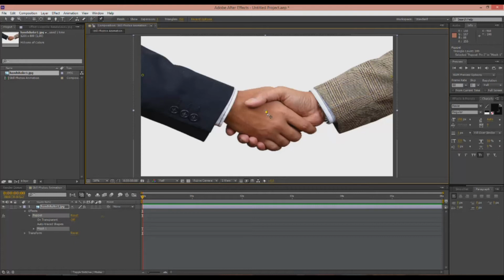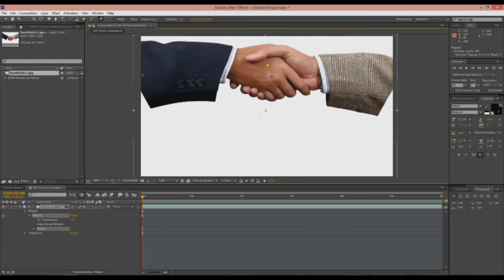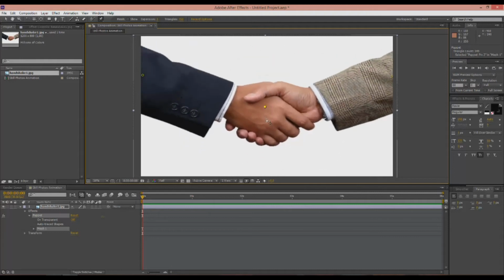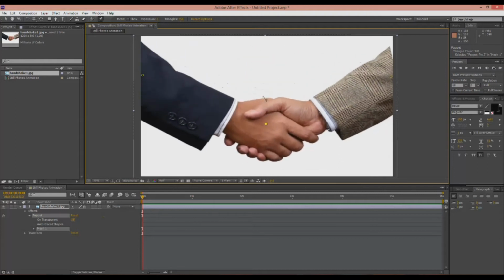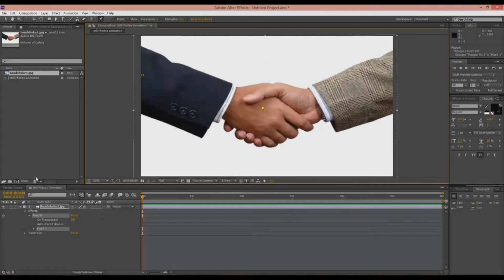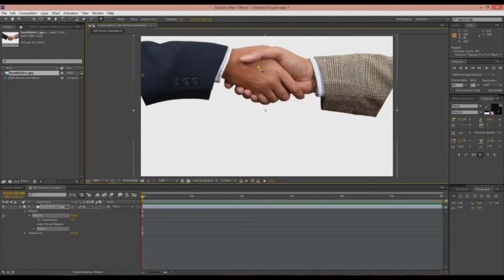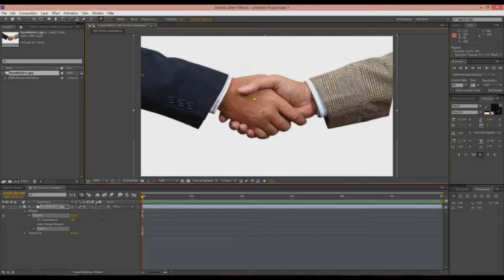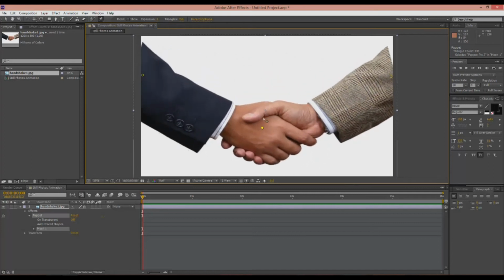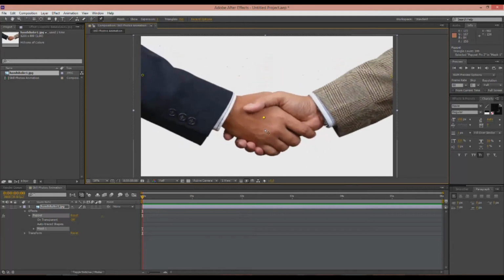Now when I click on the middle pin and move it up and down, you see that we have a very effective handshake. And normally if the background color of the composition was black, when I did this you would see a black gap over here, but because I've made a white composition, you can see no gap.